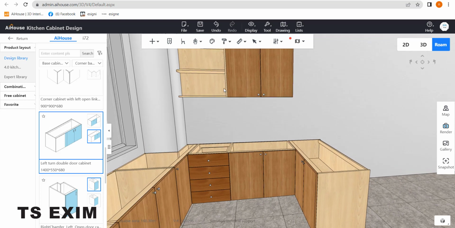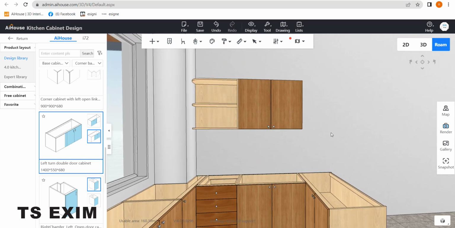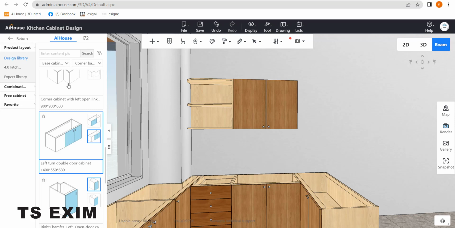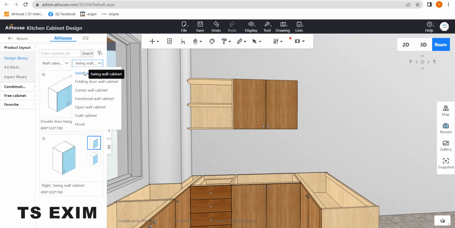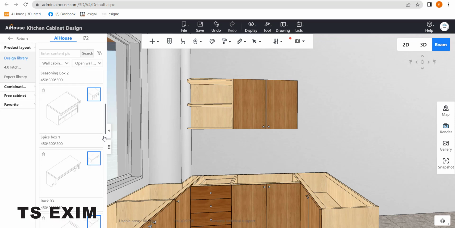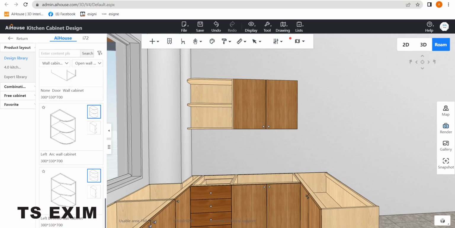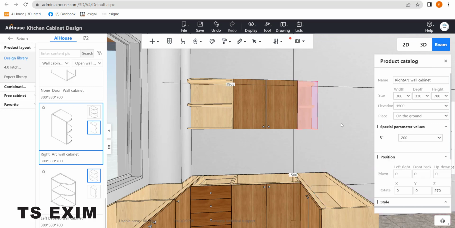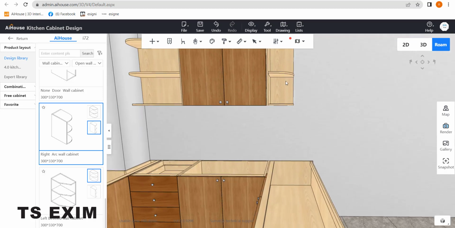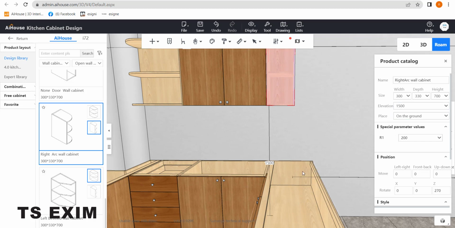For the top part up here, you can drag the same cabinet as the left side. Go back to wall cabinet. The second button you can change to whatever type of cabinet you want. Just fill in the space. Then you need to adjust the width. The depth here is 550, and this one also I will change to 550.